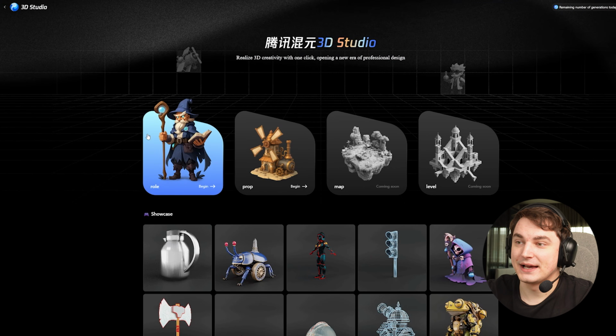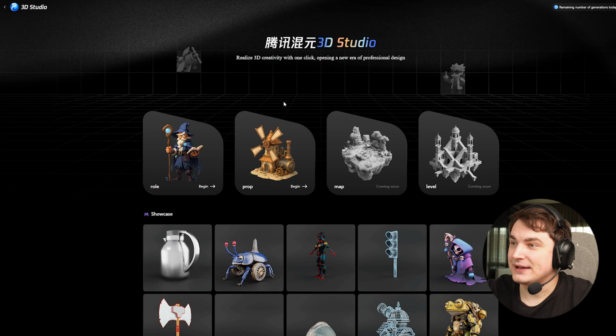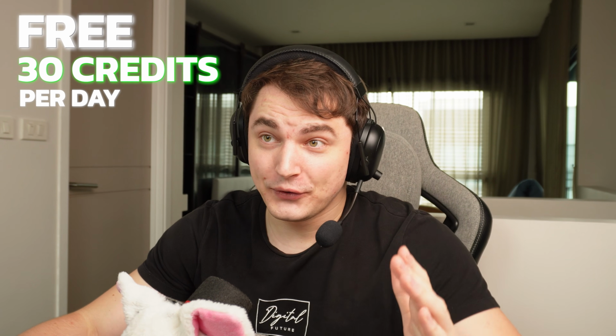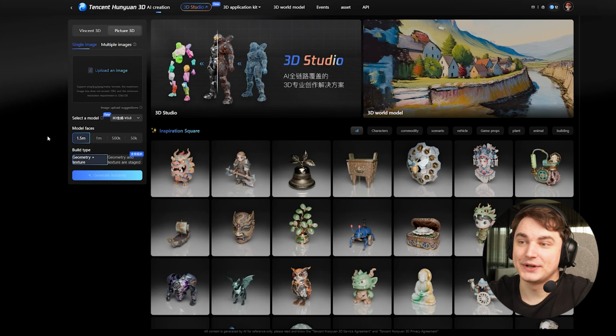So let's take a look. Here's how it looks so far. It has two modes, working with characters and working with props. The website originally is in Chinese, so I have to enable auto translate. The wording might be a little bit weird. You get free 30 credits per day, and the good thing is they are separate from what you get on the main website where you can create 3D models.